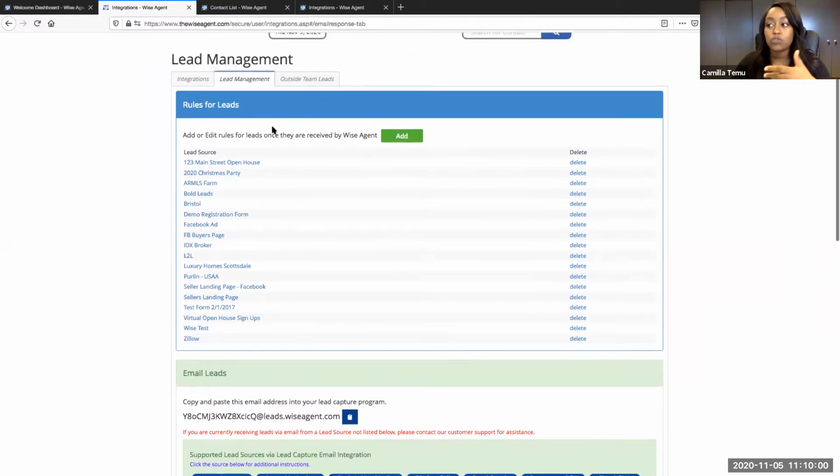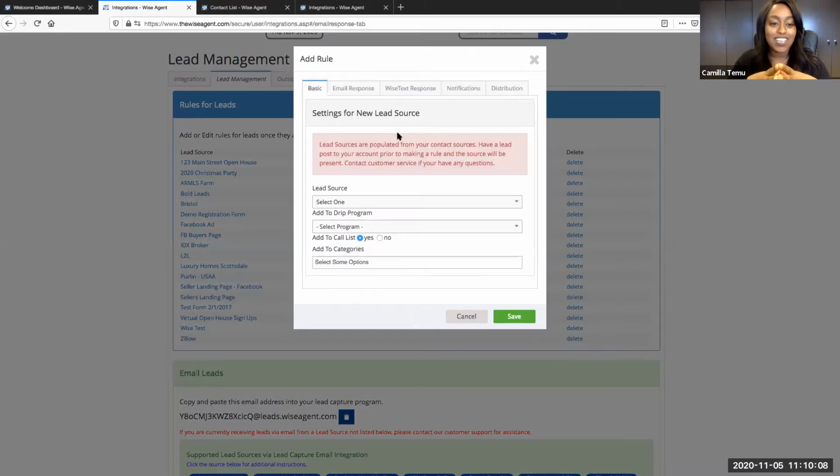So over here where it says rules for leads, I can click on this add button to create my lead rule for a particular source. The nice thing about Wise Agent is that you're able to set different lead rules based on the source that the lead is actually coming in from. A lot of times, some other programs will only let you set up a rule specific to all of your leads, whereas Wise Agent is letting you choose specific sources to set those lead rules for.